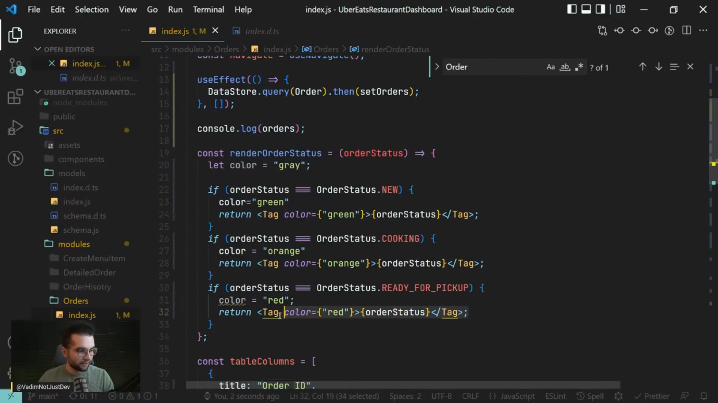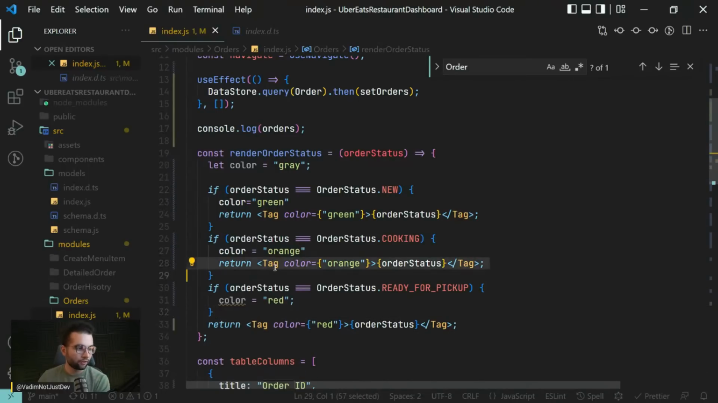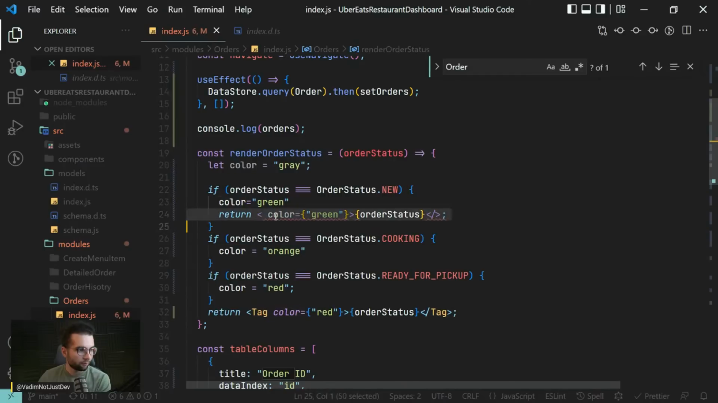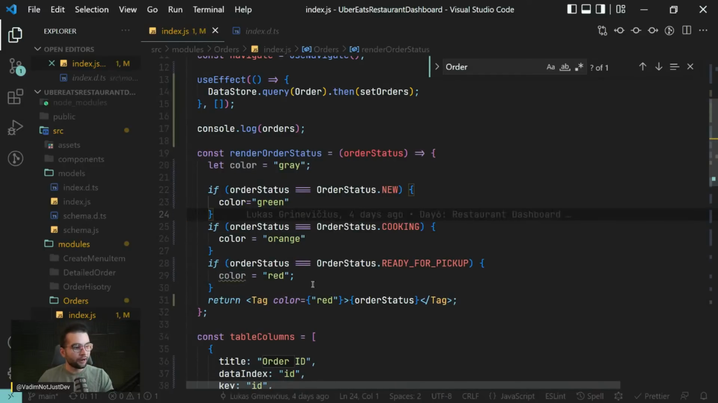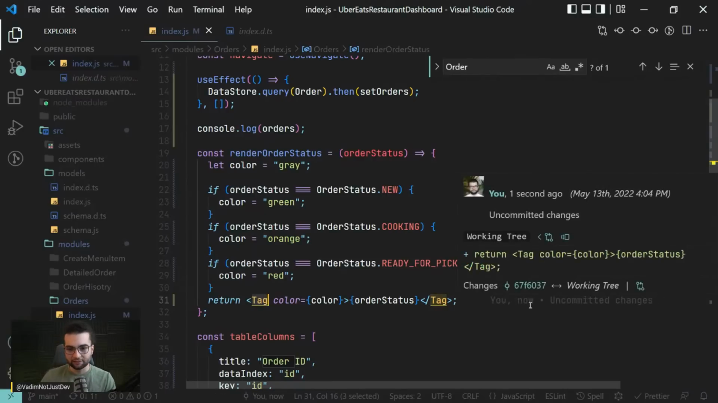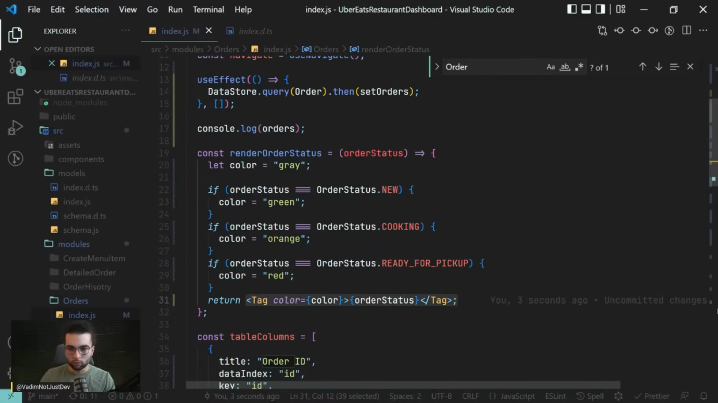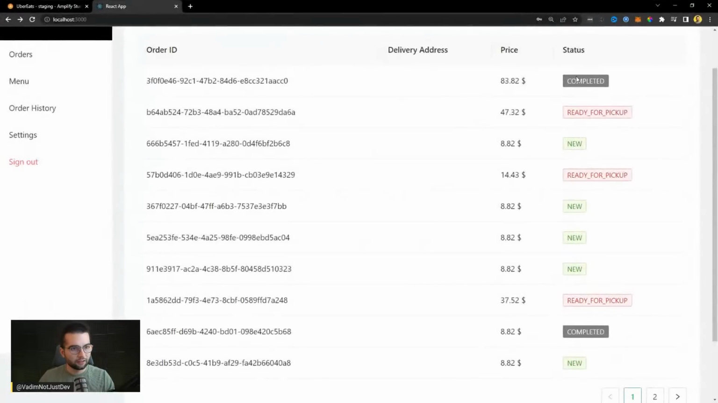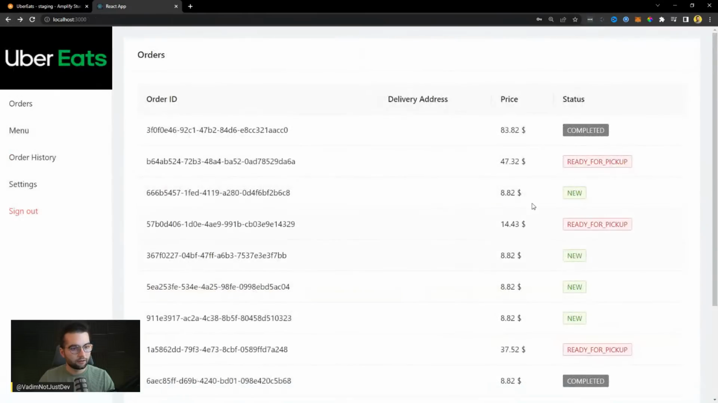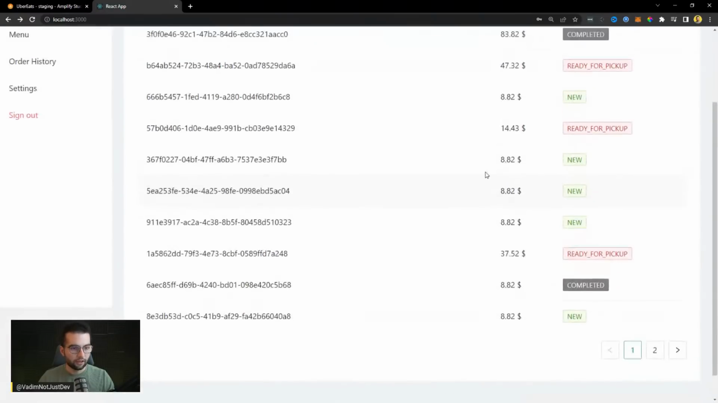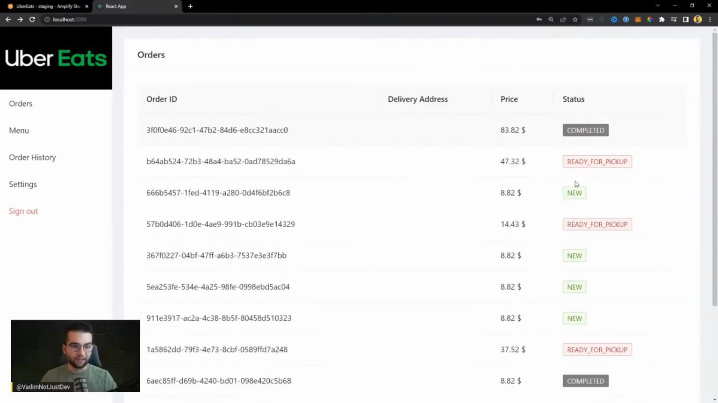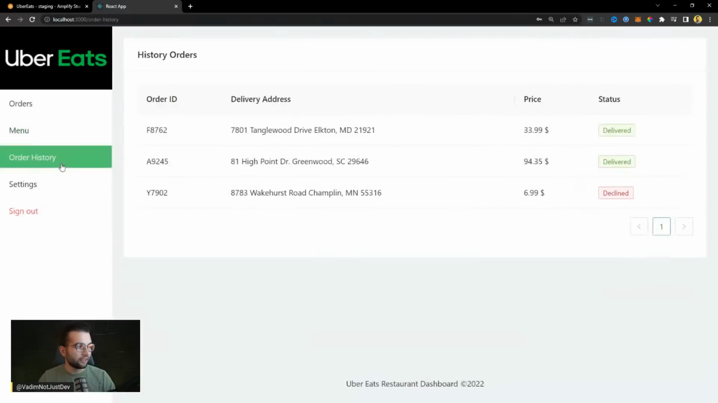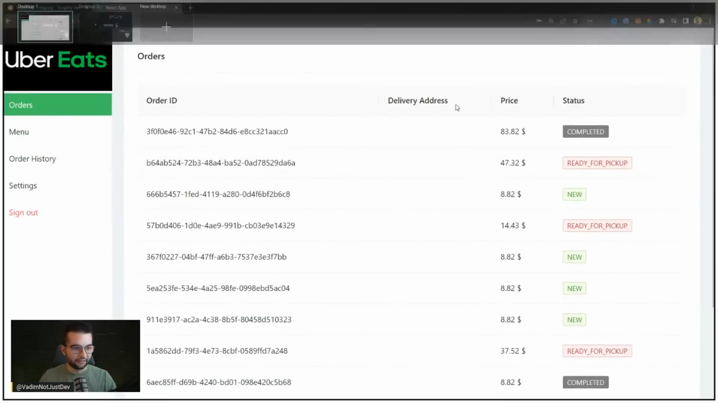Now, I will take this return tag and put it outside the if statements and remove it from the other places as well. Because we will define the color here, and then we will simply specify the color and render the tag only once. It was still rendered only once before, but in our code, we see it only once. Let's see if it's working. Okay, that's good. These completed ones shouldn't be here because they are from the order history, but we're going to handle them a bit later.